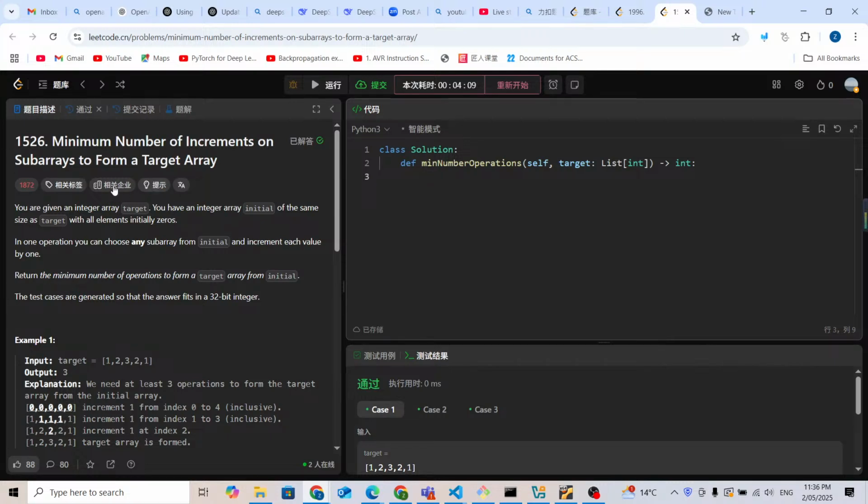Of increments on subarrays to form a target array. So for this problem, we are given a target array, but how can we get it from the initial array? The initial array starts from zeros, so all the values are 0, and then we can do such kinds of operations. In one operation, you can choose any subarray from the initial array and increment its values by 1.